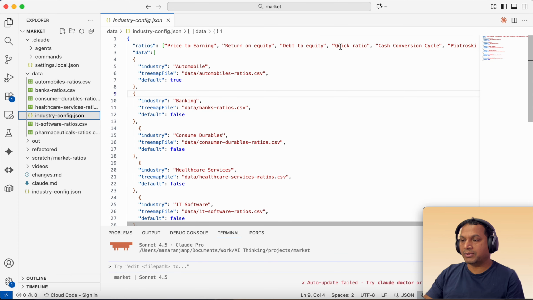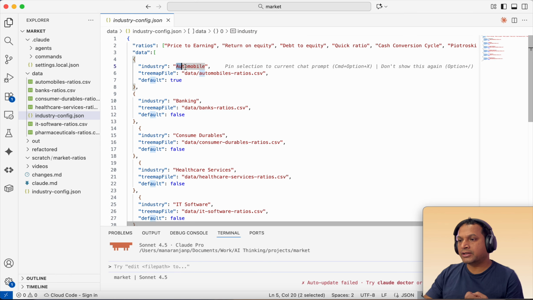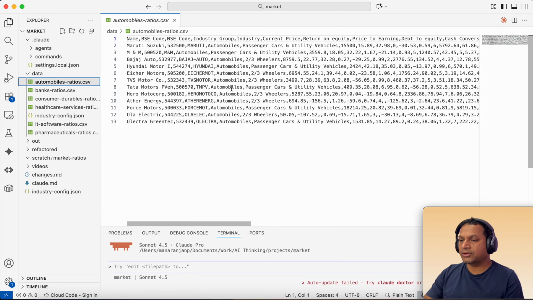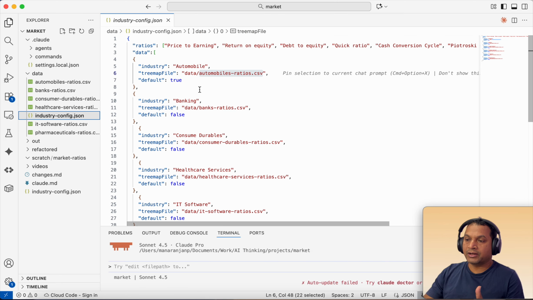So it's configurable. Tomorrow, if you want to add one more ratio, you can simply configure it and make those ratios available in the data. And then the specific industry names and the corresponding industry data sets are available in particular CSV files. If you, let's say, go to automobiles ratios, these are the companies in that particular sector along with the ratios. So the industry, the companies in the industry, and the ratios to consider for the chart are all configurable. They're not hard coded into the dashboard.